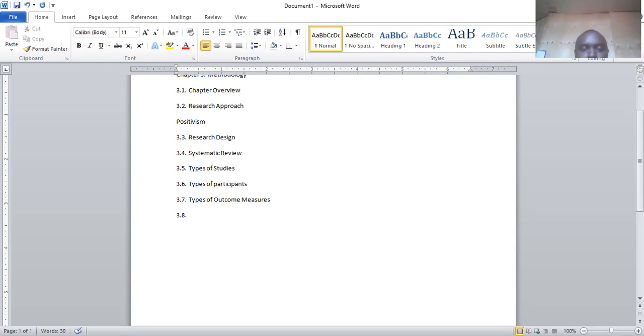Now in section 8, we have now started the real systematic review. This is where the systematic review starts. So our 8th section will be inclusion and exclusion criteria.